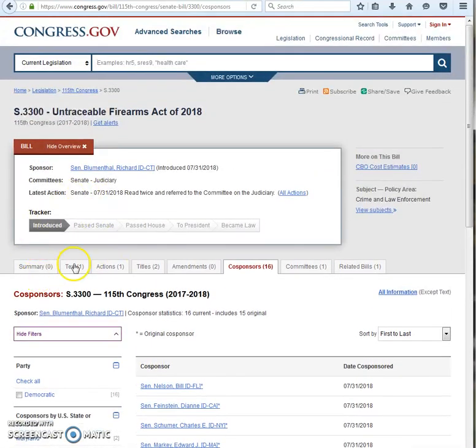Now, the other thing is, of course, once again, this was referred to the Committee on the Judiciary in July. It is now November. It is very unlikely that this bill is going to do anything else but die in committee. Okay? So we see it here. This is not a good sign for this bill.